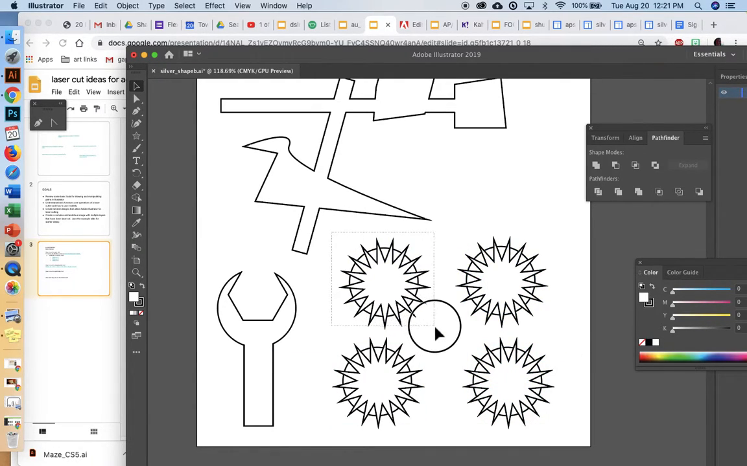So I'm going to select the first one, and if you hit Unite, you get that. Now I could have done that with Shape Builder, but that would have taken a long time with Shape Builder because I would have had to select every single little aspect of this. I love Unite for that reason.